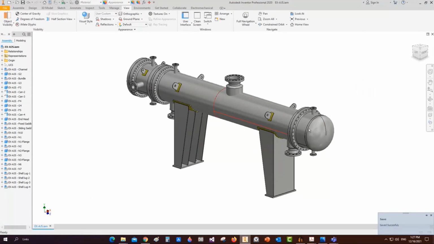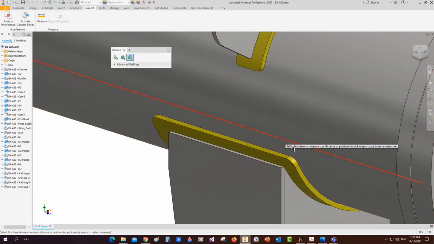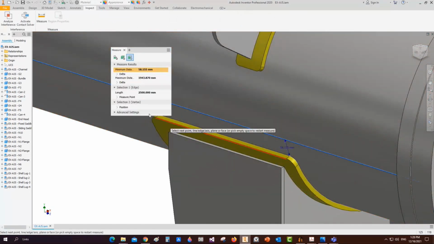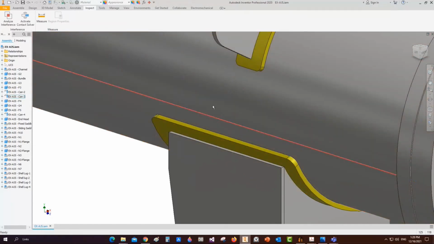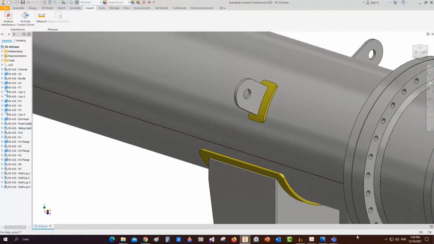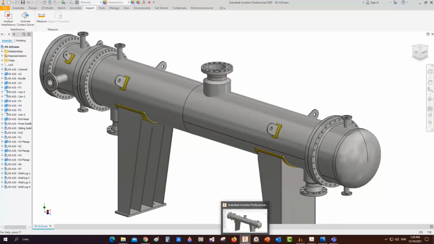Now I think it's far from the lug. If you would like to measure the distance, for example, from the inspect tool, we can measure the distance from that line to this point. We have 58 millimeters. So if you would like to change the orientation of the welding line, now you know the way how to do it.